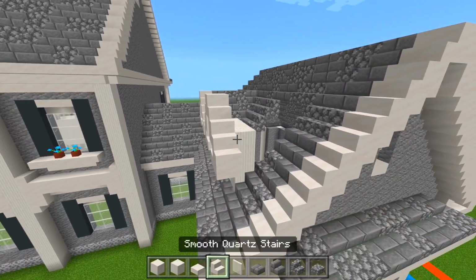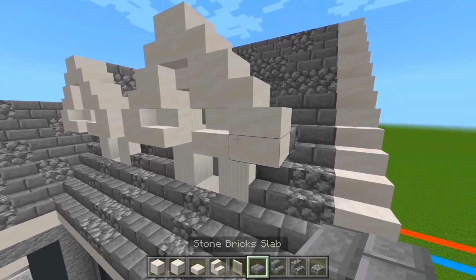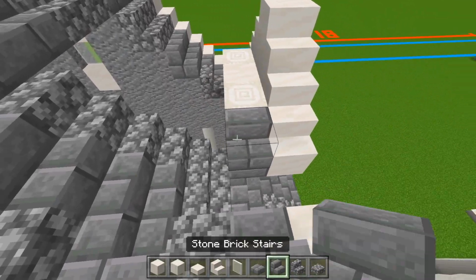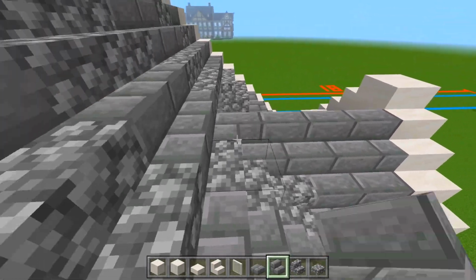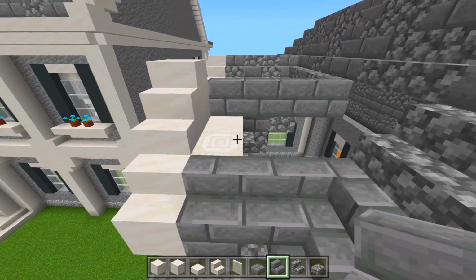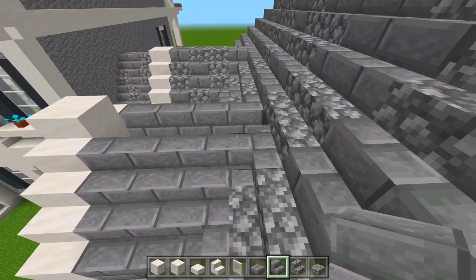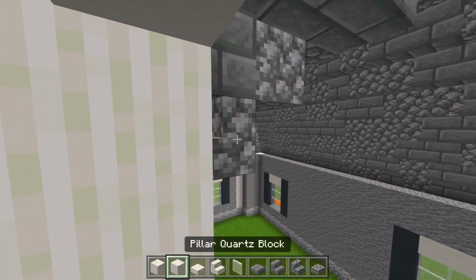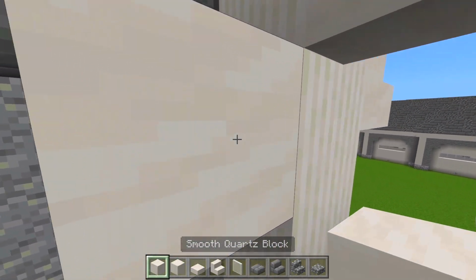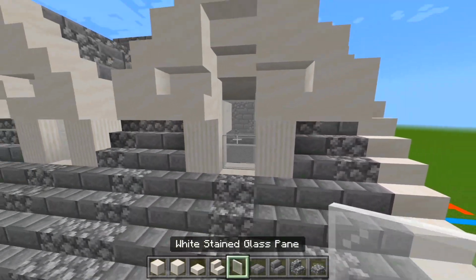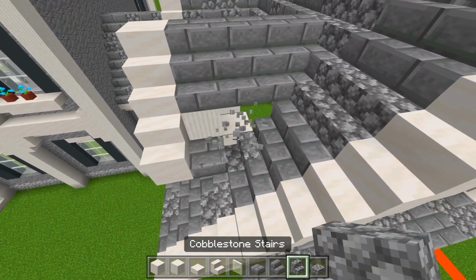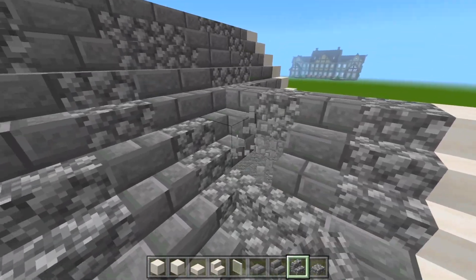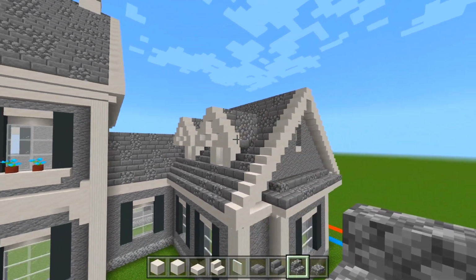And then we'll grab these stone brick slabs. We'll place this right behind the quartz slab. And then we'll start filling all of this in with the stairs. And then we have the slabs. And then let's go on the inside. We'll fill this in with the full blocks of the smooth quartz. We have the white stained glass panes. And then we add all the extra texture. So now we have that second window all done.